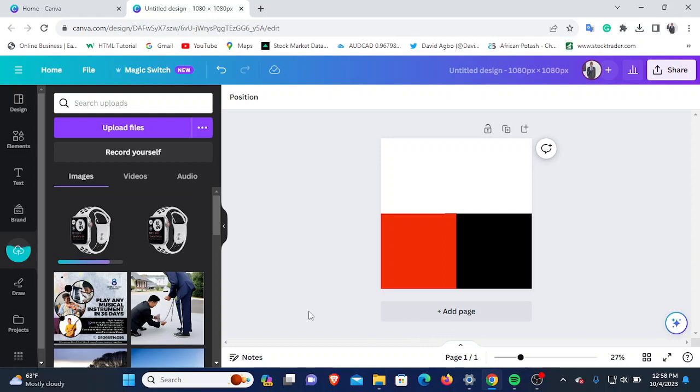So once I click on OK, I just have to give it time to load. So once it has fully loaded, I'm going to just drag it and drop it here. So now it has fully loaded, and the next thing I'm going to do now is to just drag it and put it here.